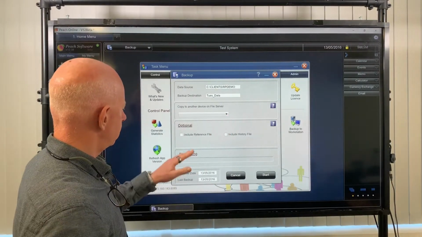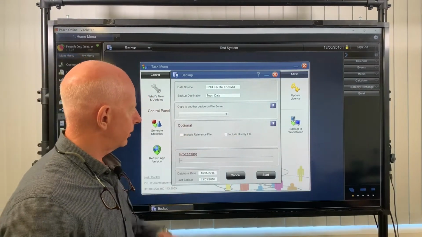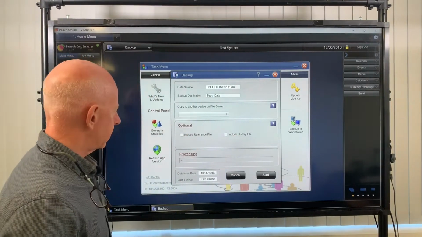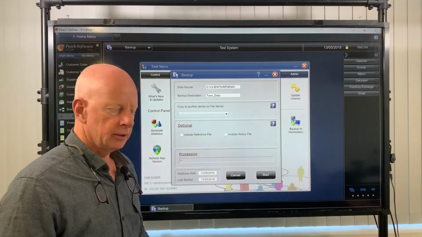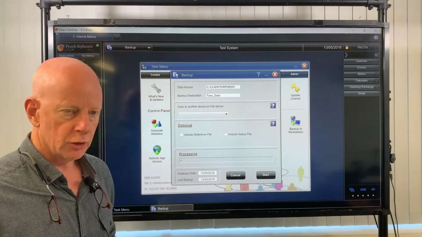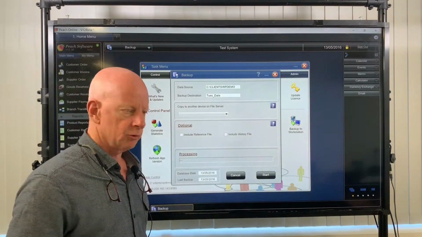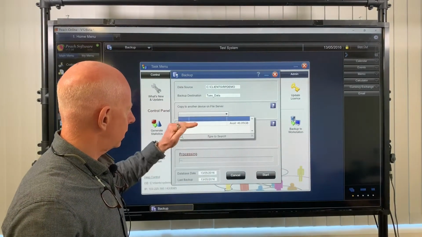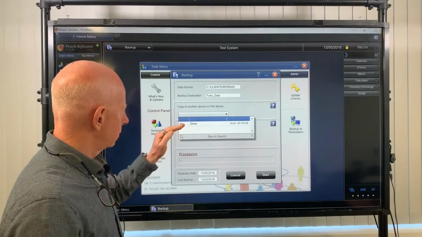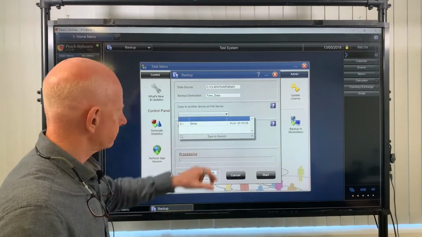So I would suggest once a month we include the reference file and the history file in the backup, and you just push start and off it goes from there. So that's how you make a backup onto the server, and if you do have physical access to the server, that's fine. Plug in a USB drive. When you drop this down, it'll label it there for you. Do your backup to the USB drive, take it out, take it home.